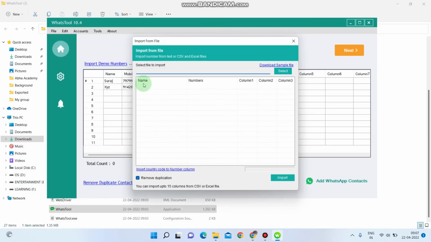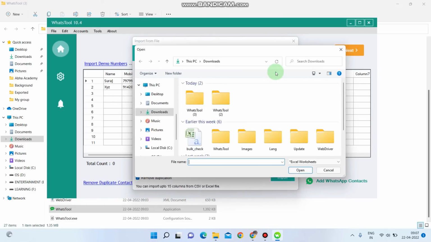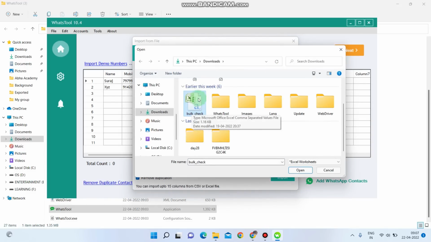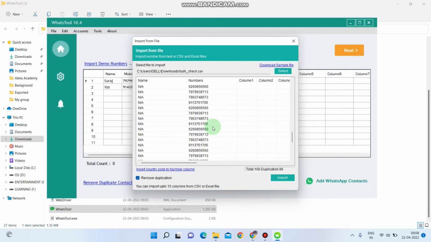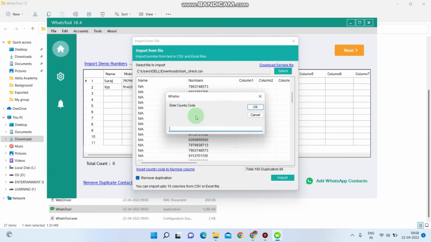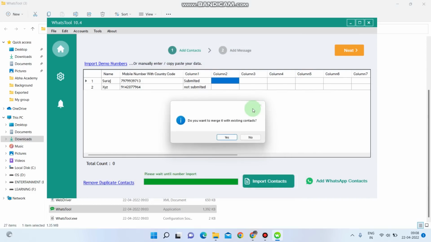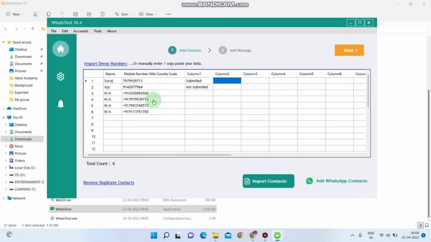But before going to next, you can also import contacts. Click on Import contact and then click on Select. There is one CSV file that I have already made. Click on Open. And here are a lot of numbers. Click on Import. And this is asking whether you have added a country code. Click on No, and give the country code 91. Click on OK. Yes, these are the contacts that I have imported.